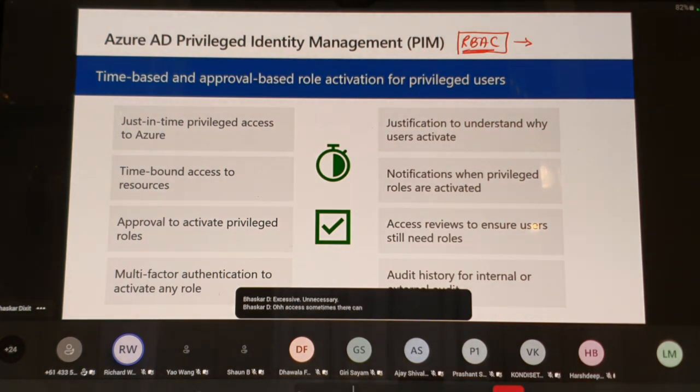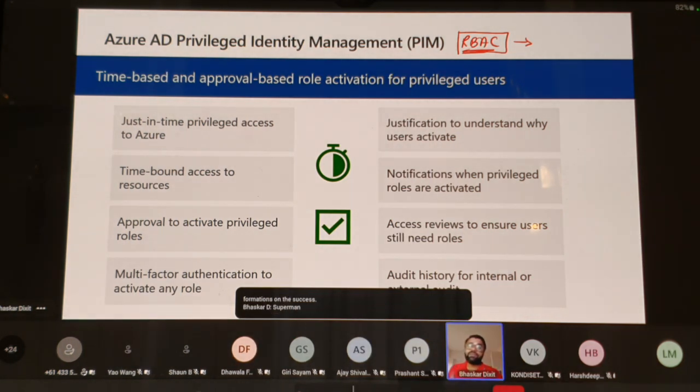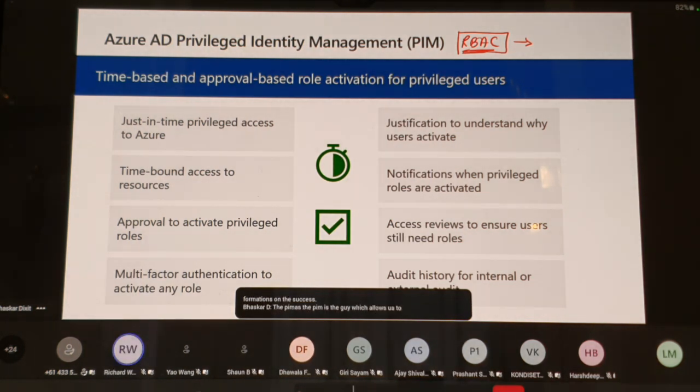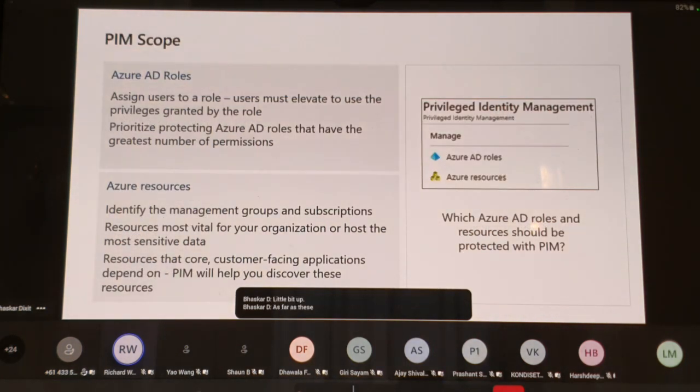Sometimes there can be a misuse of the access permissions on the resources. So PIM is the one which allows us to manage the risks and address the compliance and governance requirements. As far as the scope is concerned, even when I talk about RBAC, scope was the important thing to define. That defines the boundary of the access. In a similar manner, when we say PIM, we need to define the scope of the access.